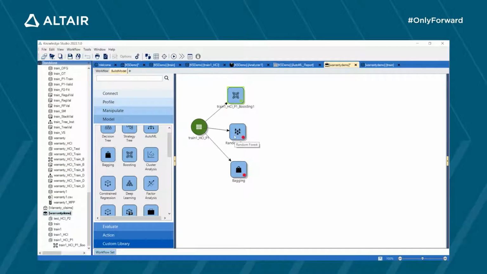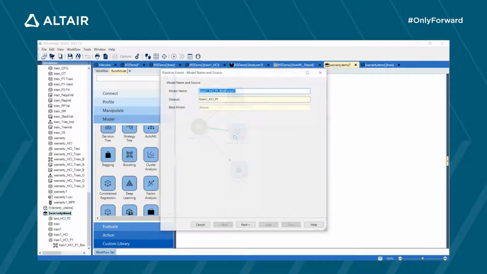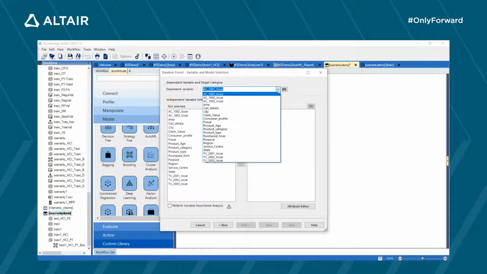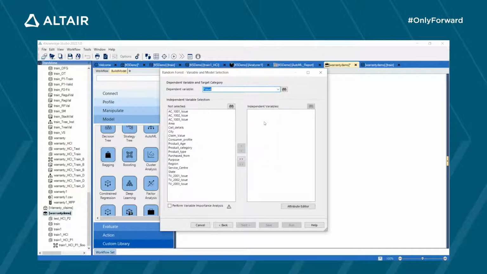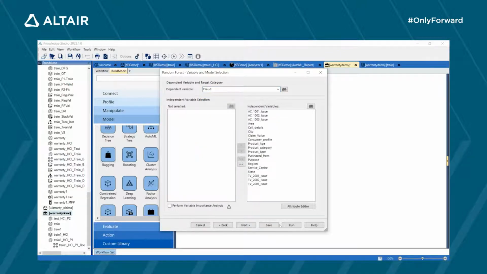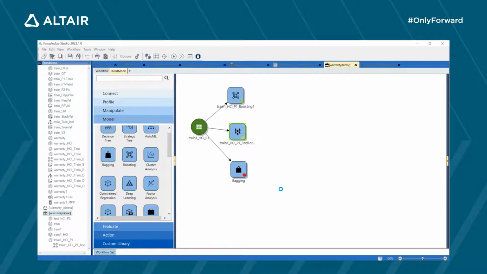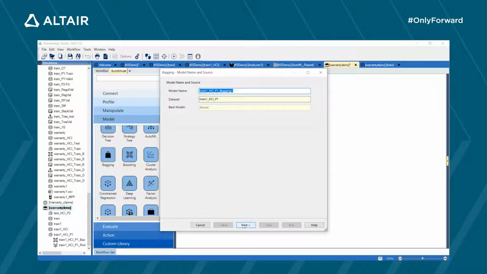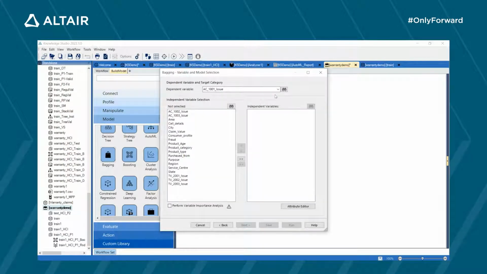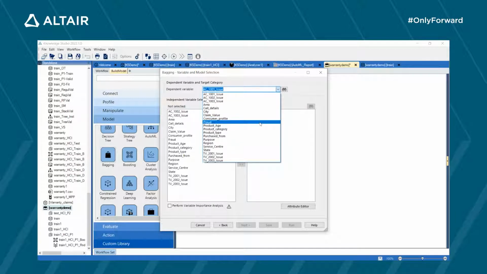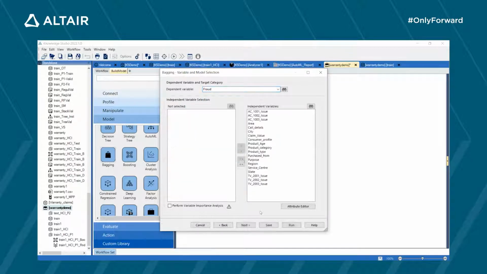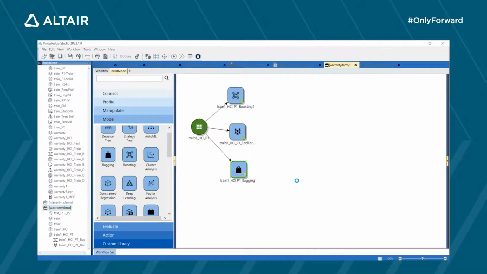So now this is run. I want to run random forest as well. Again, as I said, your dependent variable is fraud. The rest are independent variables, and then I can run this. Next, same here for this as well, and then I run this one as well.